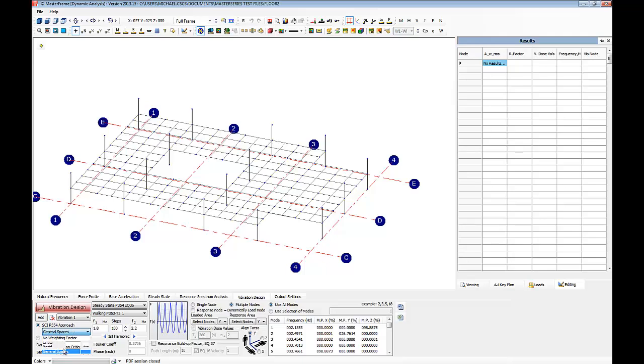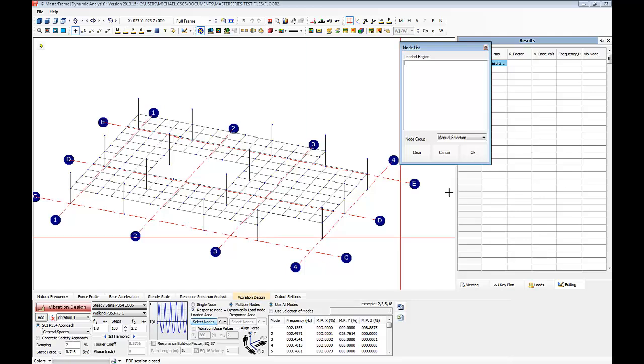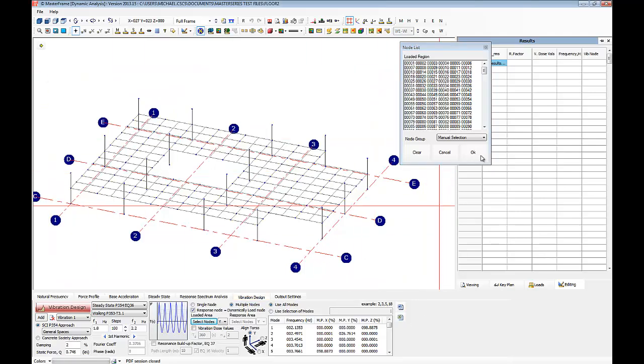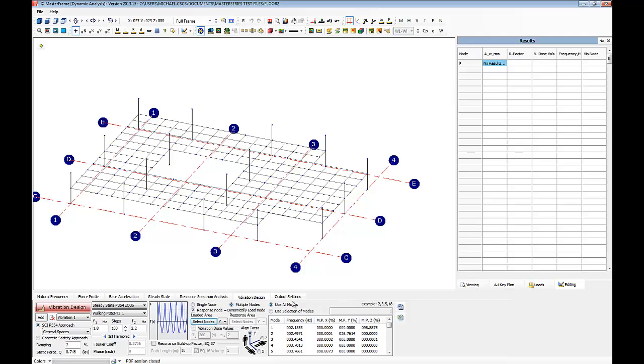It's the handbook. General space, give it a damping of 2, and over here is where you choose the forcing function, the sort of Fourier series, and these are all taken straight from the handbook. So we've got walking, and we'll apply it in the range of 1.8 to 2.2 hertz. And just to get a general idea of the overall structure's response and where the key areas are, I'd usually go with multiple nodes and just window the entire structure. And we can choose to use all modes, which would be the most accurate, but that can take a while and it might not be necessary.